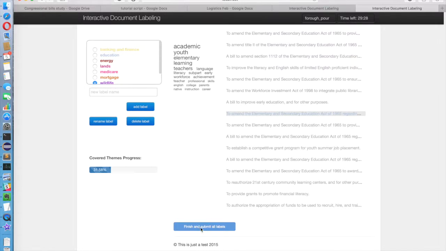You will have a total of 40 minutes to do the task. You can stop earlier if you are already satisfied with the assigned labels. If you decide to stop earlier, don't forget to click on Finish and Submit label at the bottom of the page. Thank you for your attention, and we hope you have a great experience with the system.